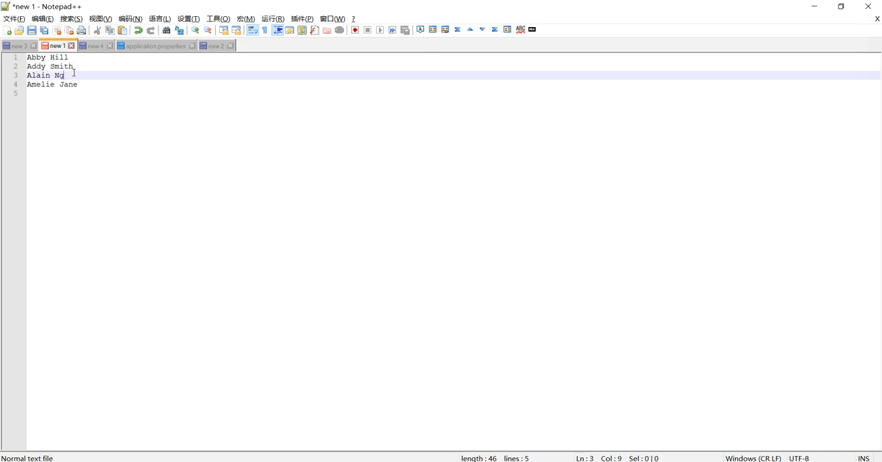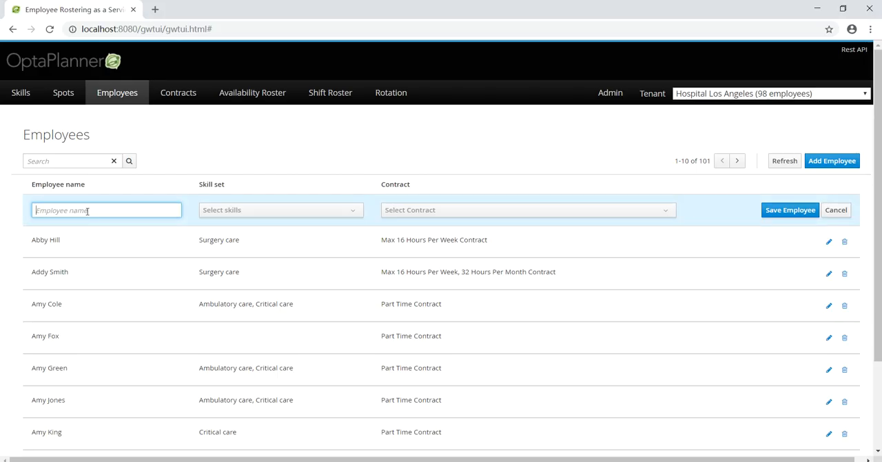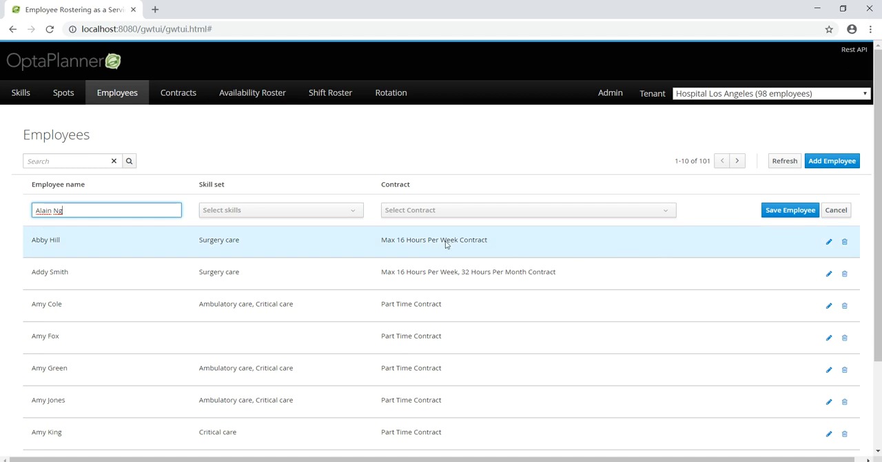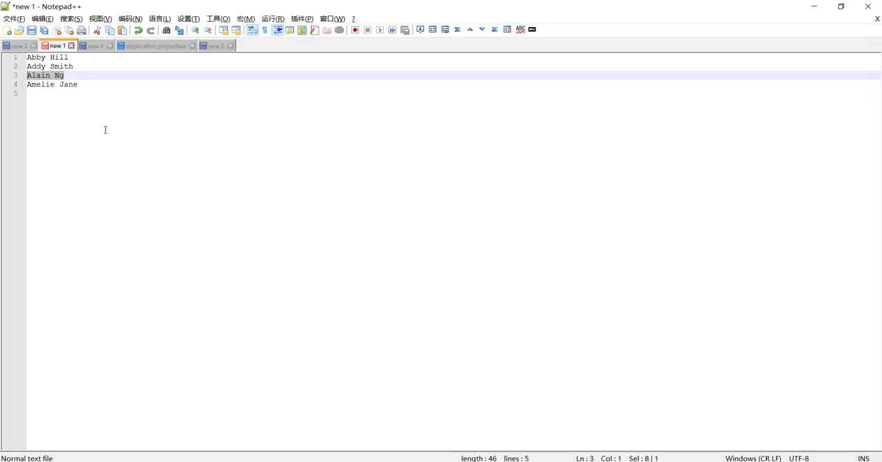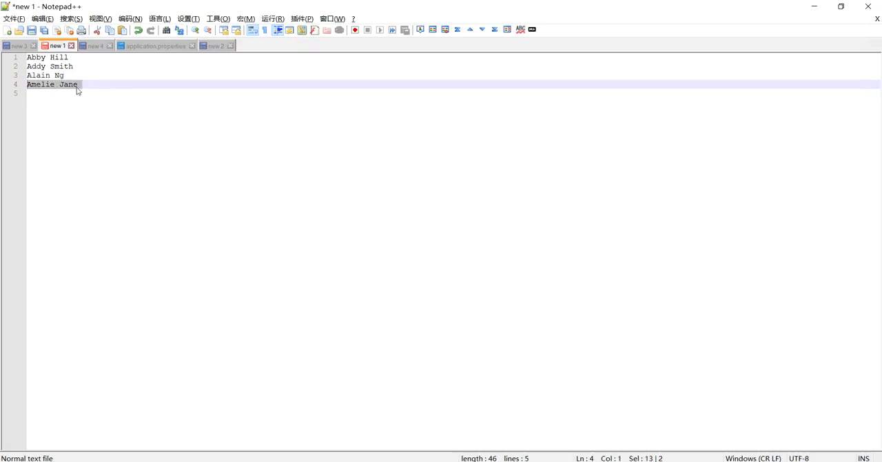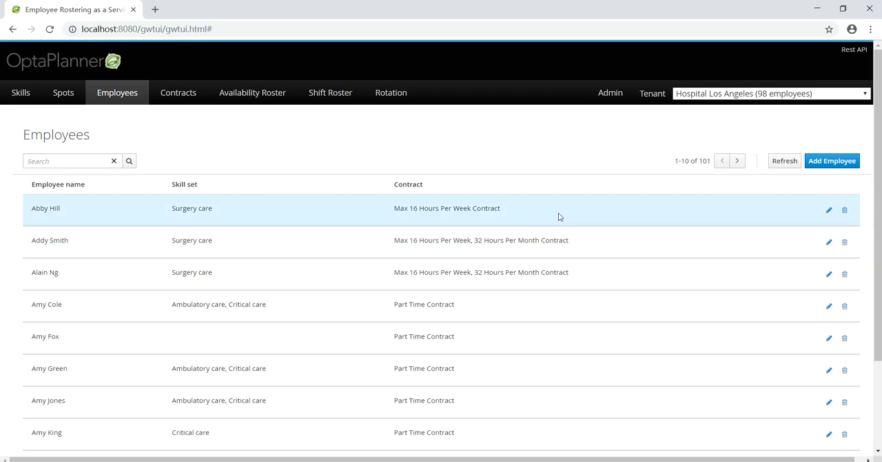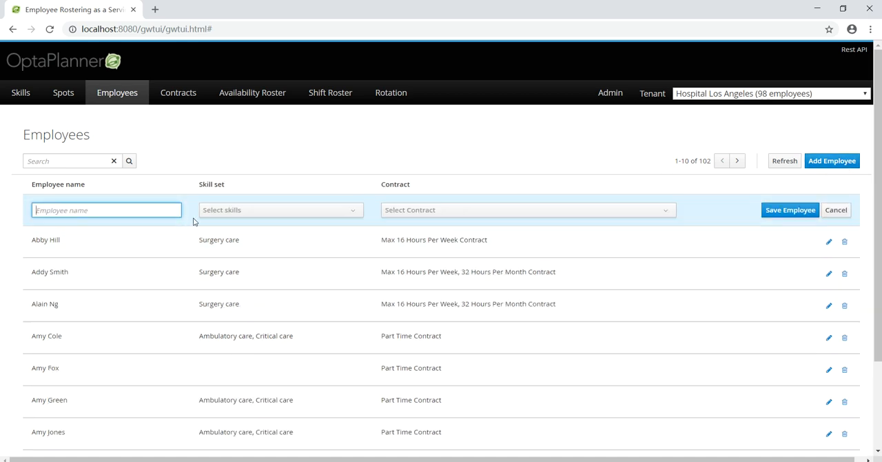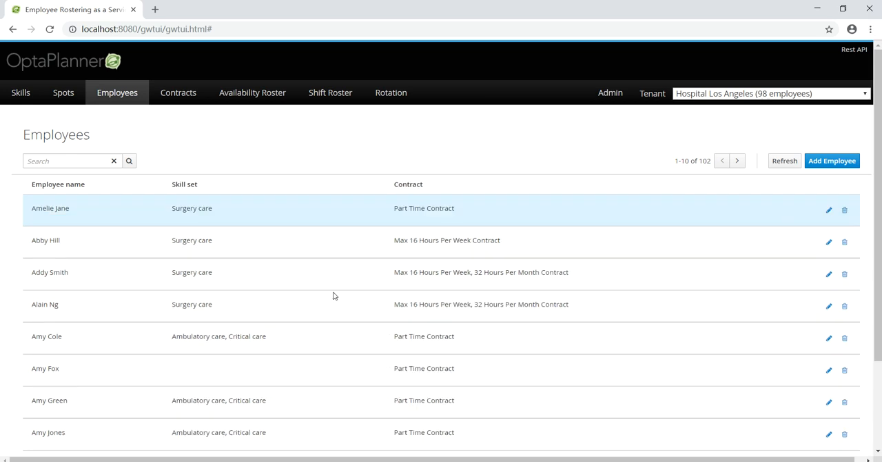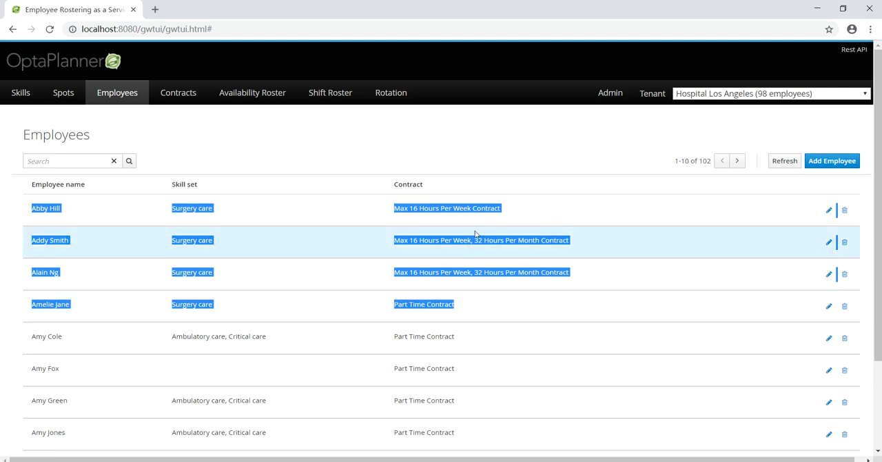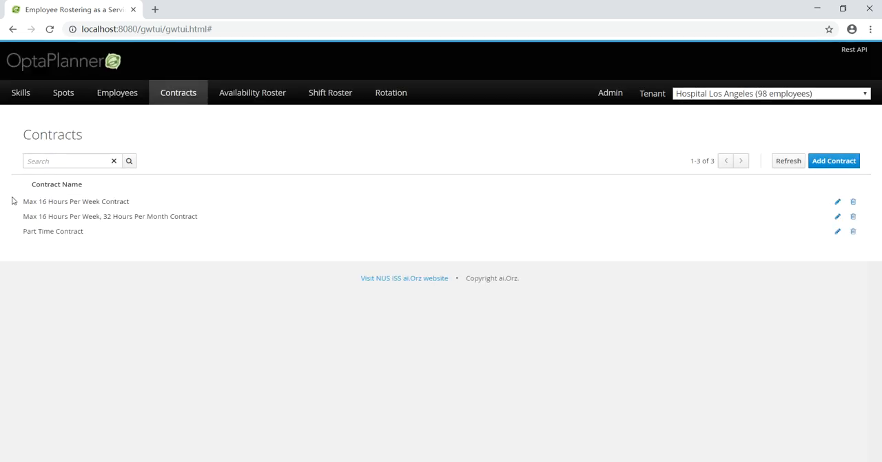The third nurse we're going to add is Aline An, same thing, surgery care, with this contract. The last one we're going to add could be Emily Jane. For Emily, same thing, surgery care, but let's say Emily has a part-time contract. Now we have added all 4 employees who are equipped with surgery care. For contracts, we are not going to touch them; let's just reuse the existing contracts.